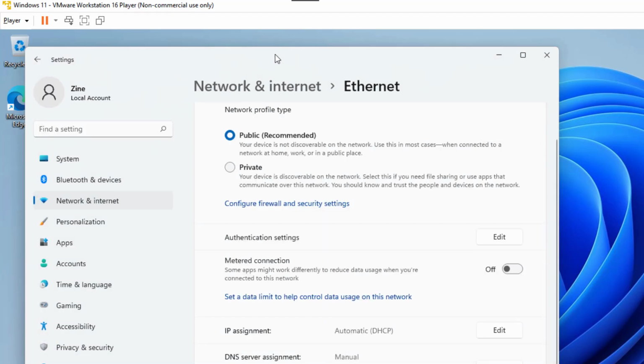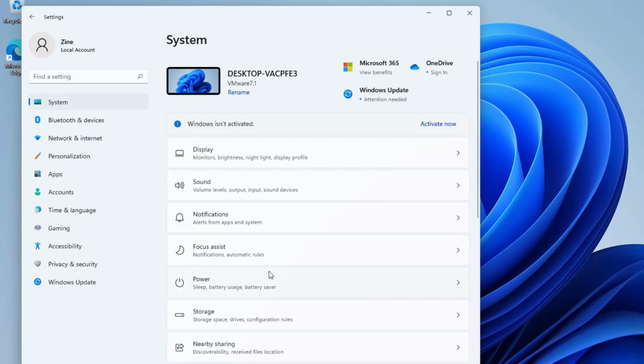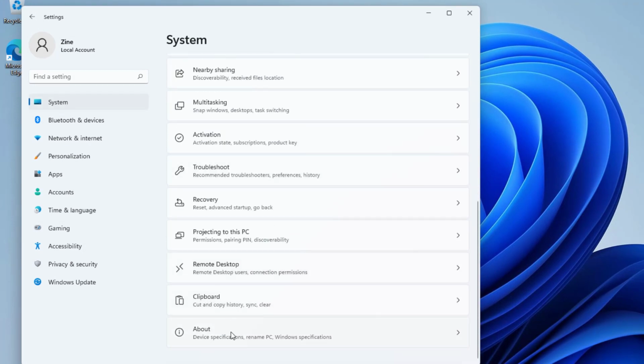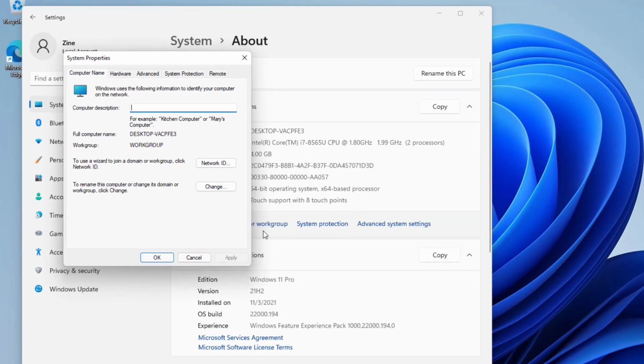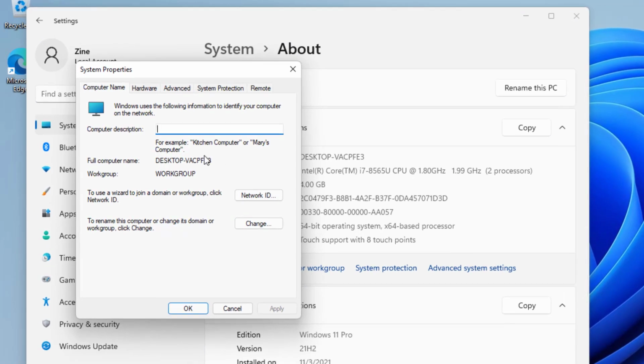I go back to the settings, click on System, scroll all the way down to the bottom and click on About menu. Click on Domain or Workgroup Hyperlink. On the display window, you can see that the PC is by default member of a workgroup. Here you can see the name of the PC. By default, Windows gives it the name desktop dash followed by random characters and numbers. We are going to change that.